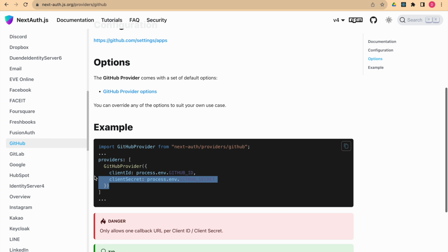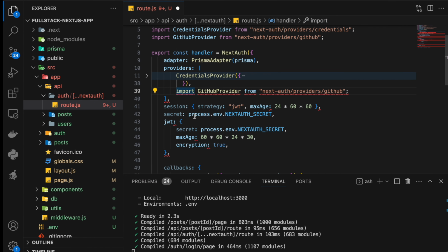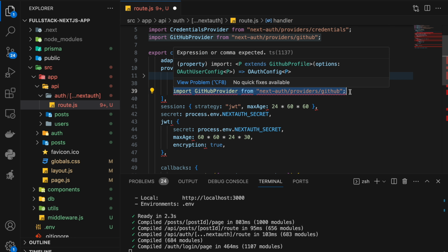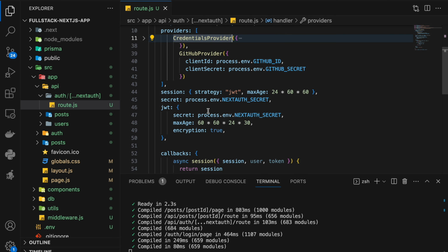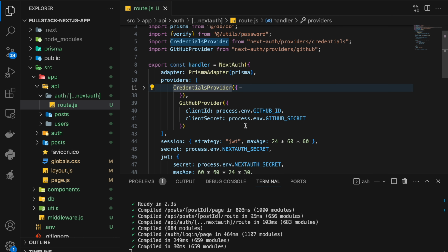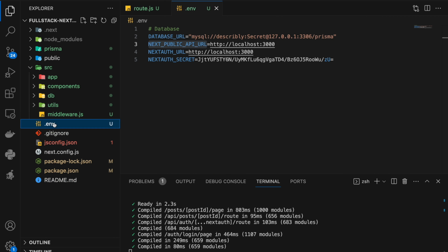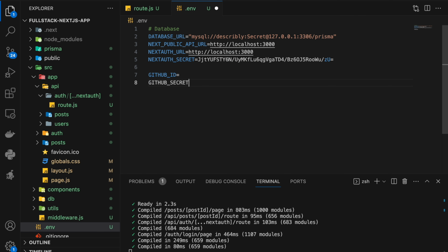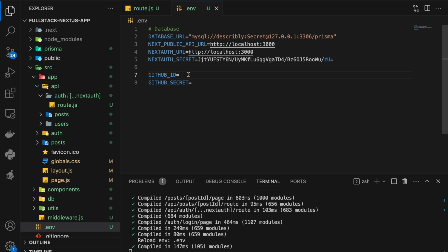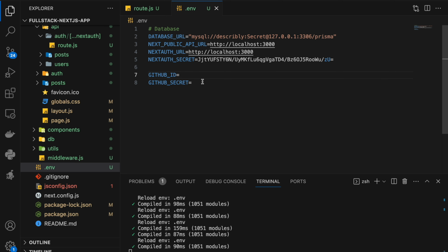Let me copy the entire code, actually this one. So now we have two providers, GitHub as well as the credential provider, right? So this is fine. We need this GitHub ID and GitHub secret. So let me add this in the env. If I go to this env, this one, I'm just going to copy, and I'm just going to show you how you can get the values. So let's get these credentials.